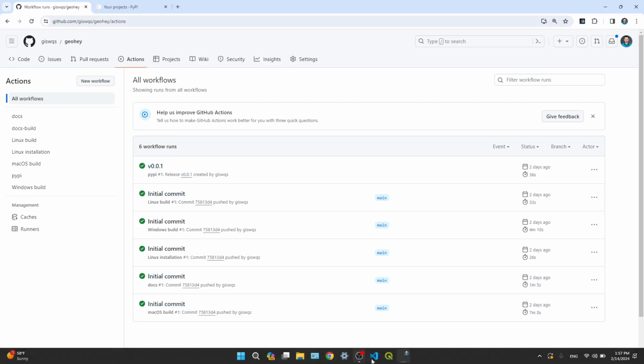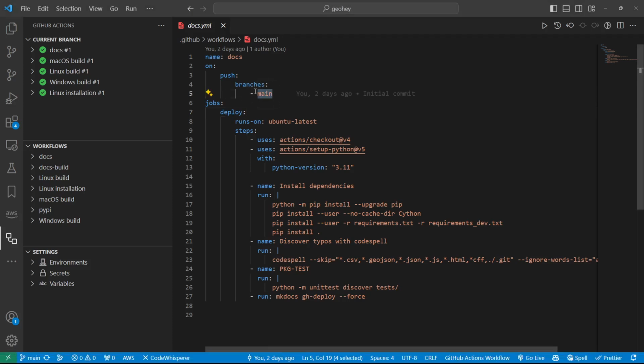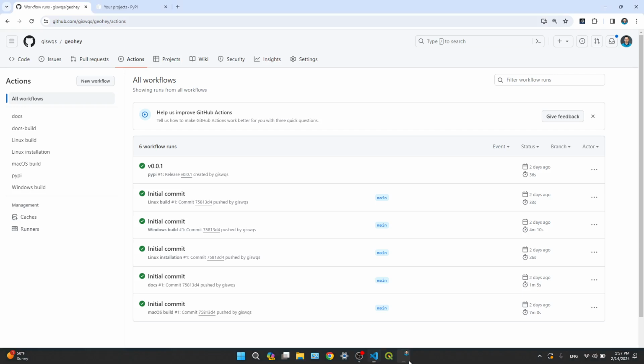So what you can do is, maybe I can make some changes to the template. But basically you open the docs.yml. If your branch name is master, then you need to change it to master, because mine right now is main. So what you can find out is from here.